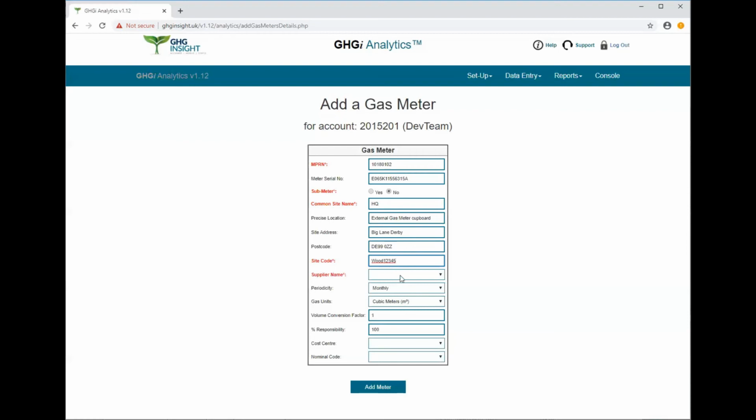Next, in the supplier name drop-down, select the supplier that provided the bill, in this case, Gazprom. Periodicity refers to how often you receive a bill. We will select monthly. Next is gas units. From the bill, we know that it is cubic meters. The volume conversion factor is next and is 1.026536.